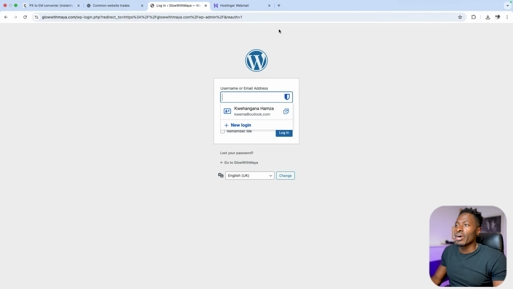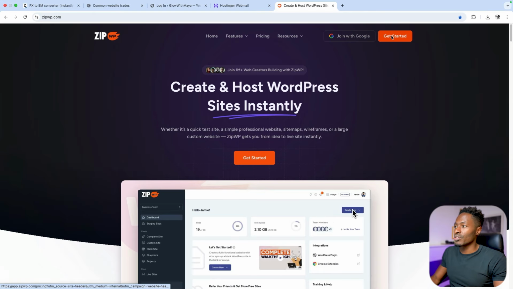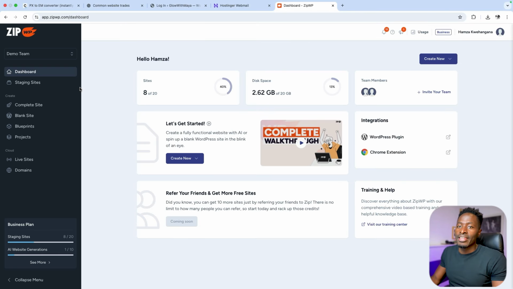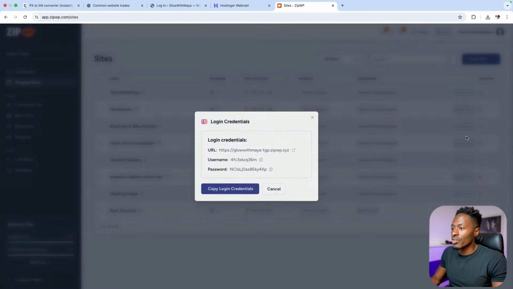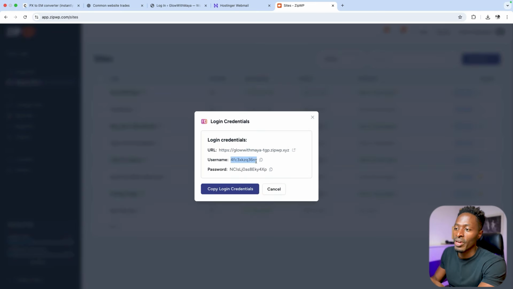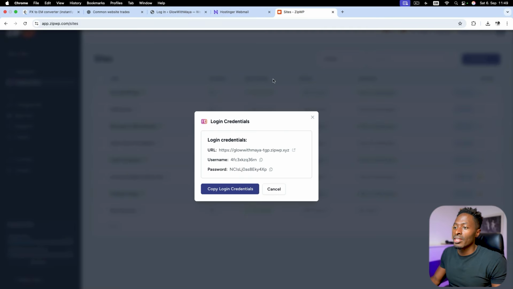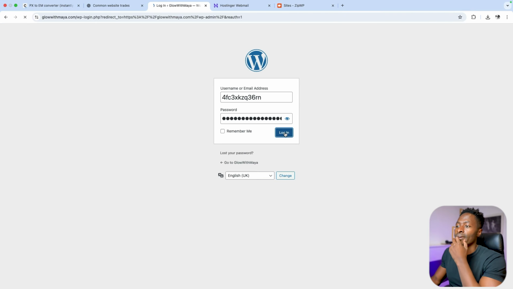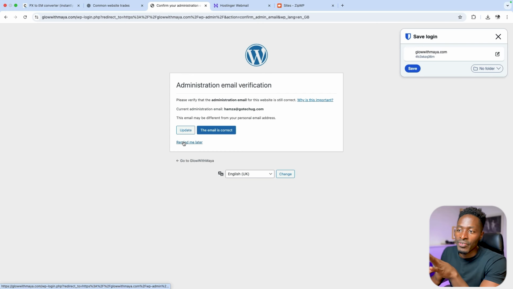And that means that we have to go back here to ZipWP. We are going to come here to get started. So I'll have to just go to the dashboard, and then we are going to come here to staging sites and come over here to actions, come to login credentials, and you see we have a username and we have a password. Copy that, come here and then add your username, and then come back here, copy the password and login. So here it will ask us to confirm if everything is fine, the email address and all that. I'll say that is correct.